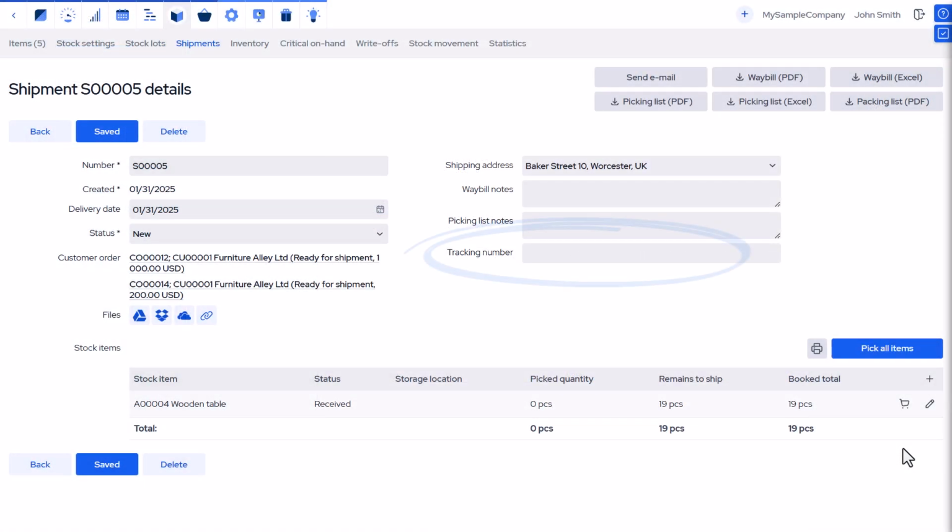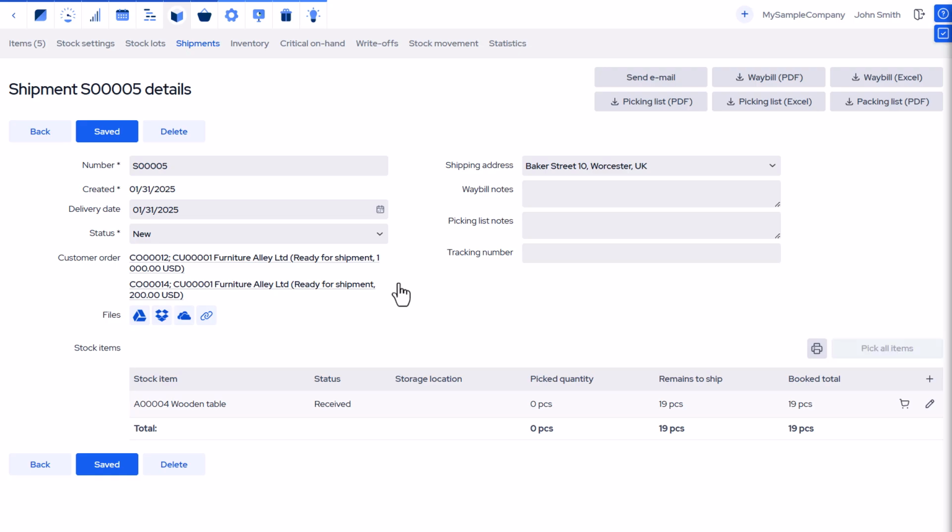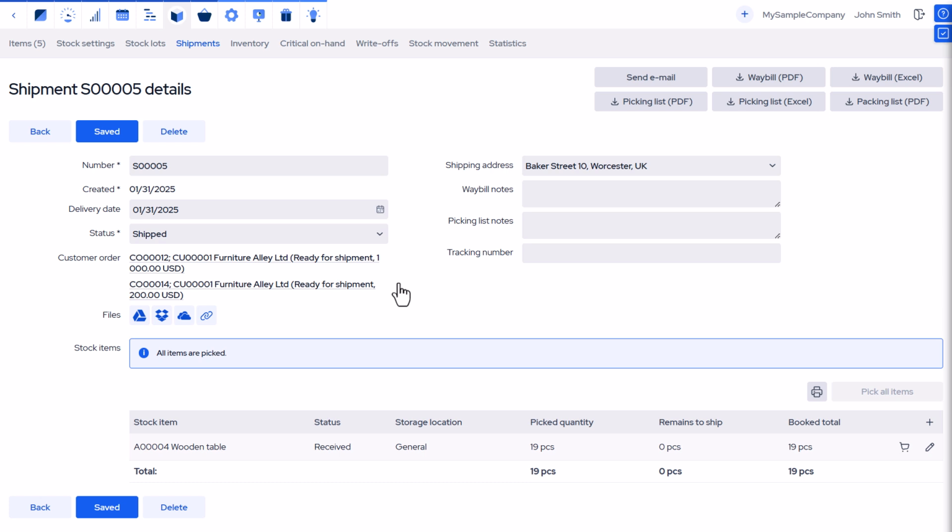If a tracking number has been provided by the carrier, you can add it to the shipment. To report the shipment done, mark the items as picked either line by line or all at once. Once shipped, the goods are automatically written off from stock.